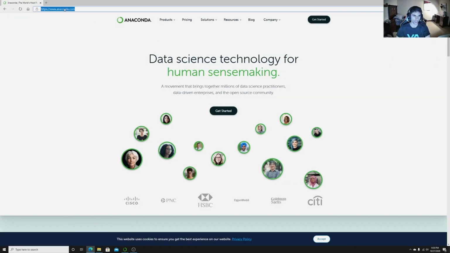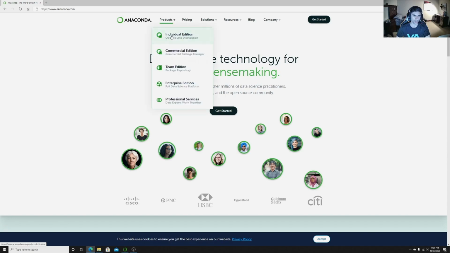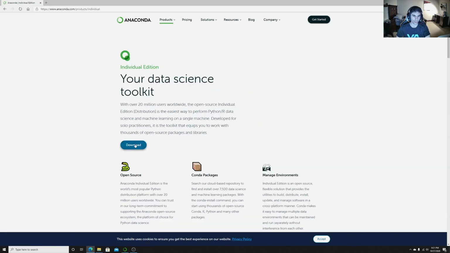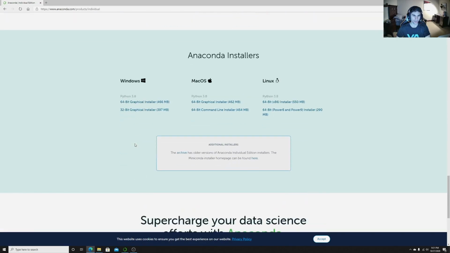So the first thing you're going to want to do is download a software package for data analysis. So you want to go to www.anaconda.com. You want to go to Products, then Individual Edition, Download, and then select the appropriate download for your operating system. Okay, so go ahead and download that, then install it. So pause the video if you need to and get this software package.